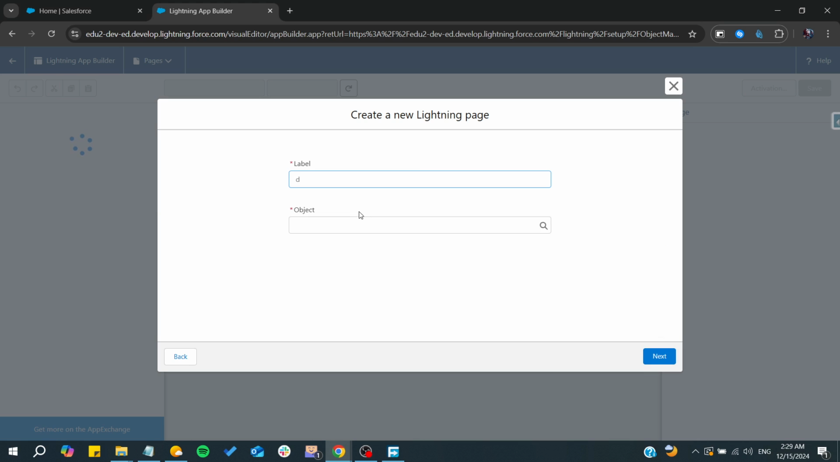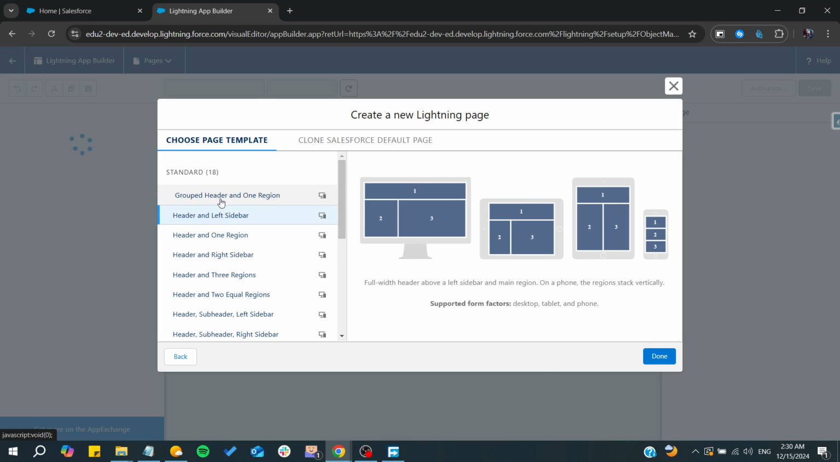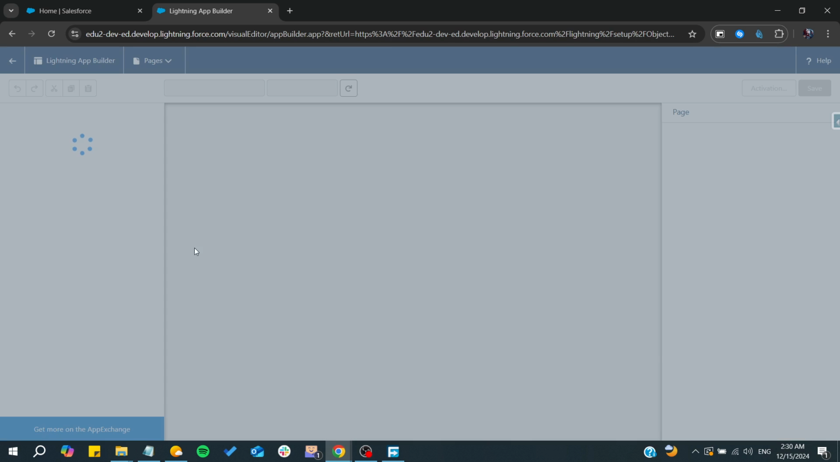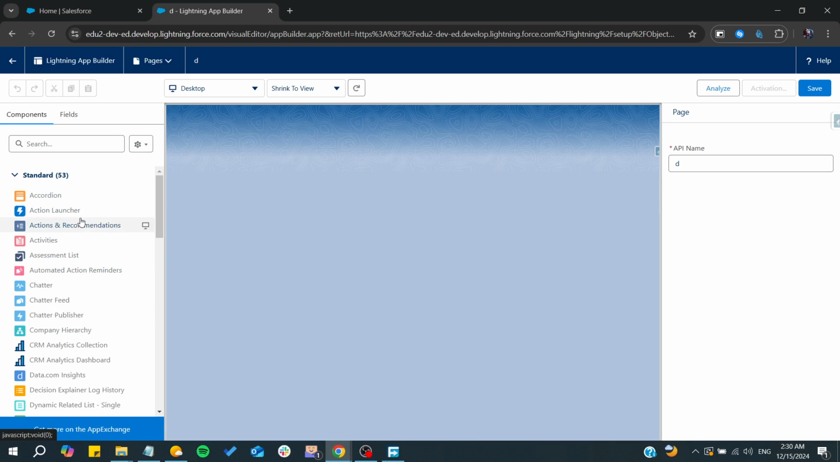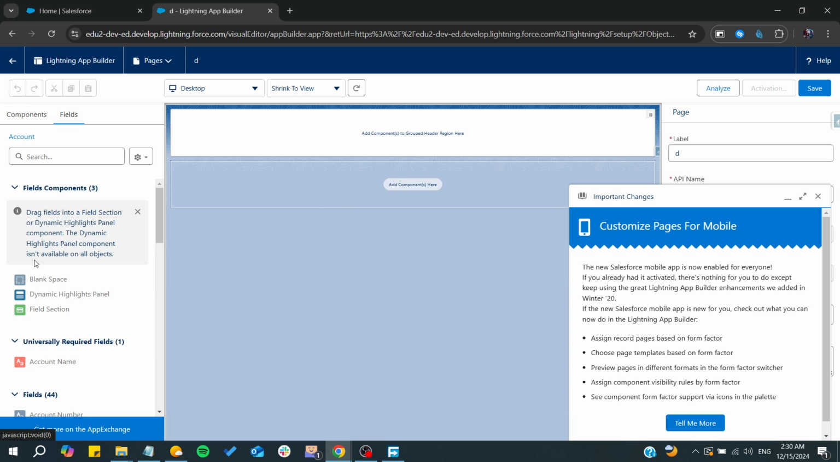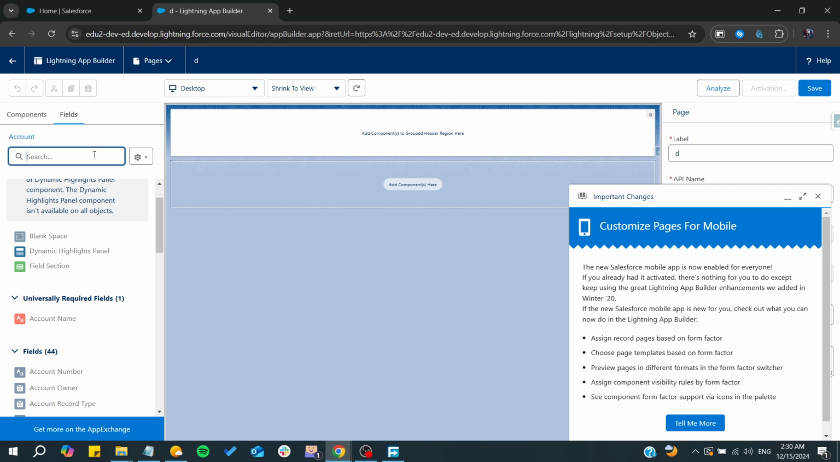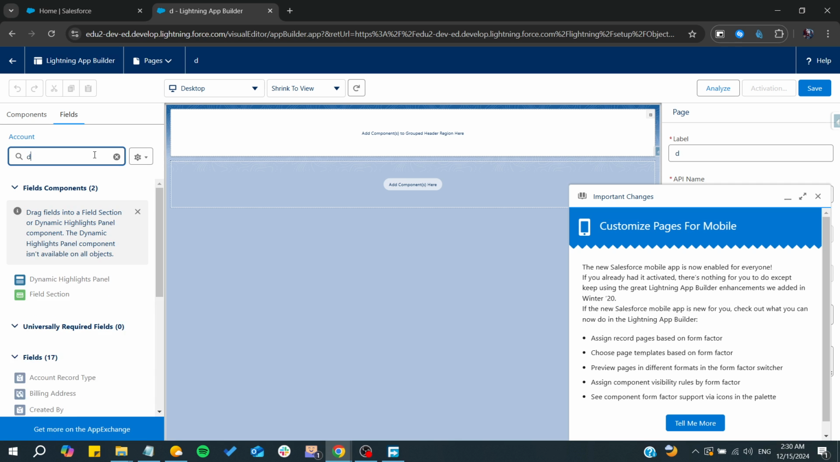You can have a label, and basically our object is account. So I'm just going to click on next and you can choose any type of layout that you would like. So I'm going for this layout and now it will start showing us all the standard components, and we will find the field. Here we will find the dynamic highlights panel, and we will also find the dynamic section. So if we type dynamic, we will find this one.